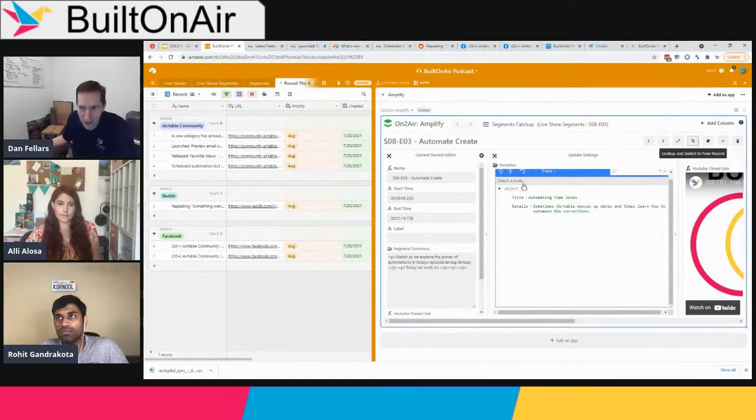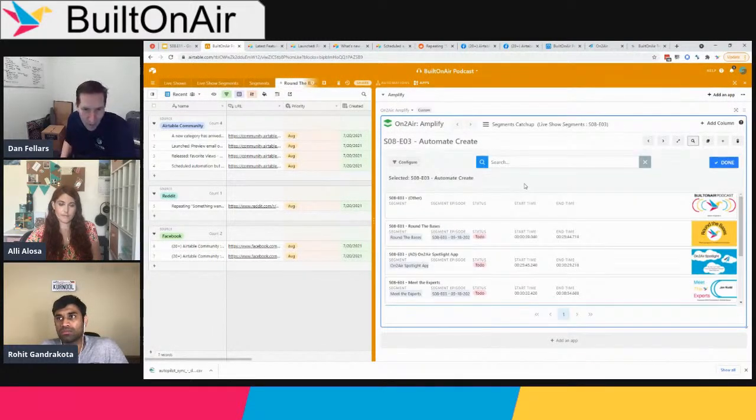You can also look up, and a very powerful way to search within your records of your table. So to navigate from one record to the next, you can search. And the great thing is you can search across multiple fields.